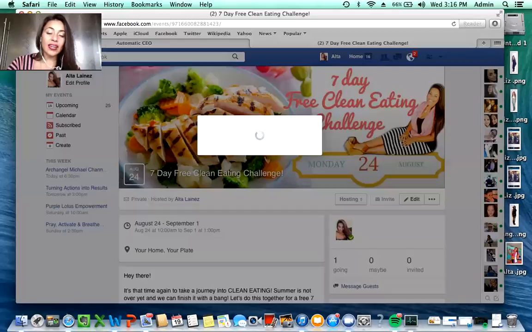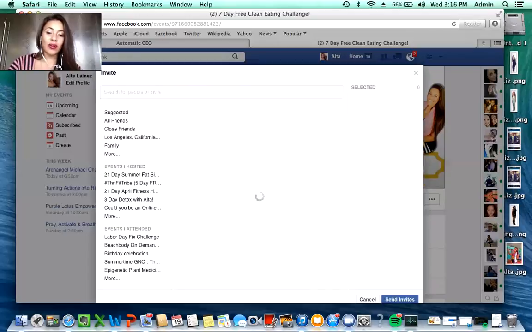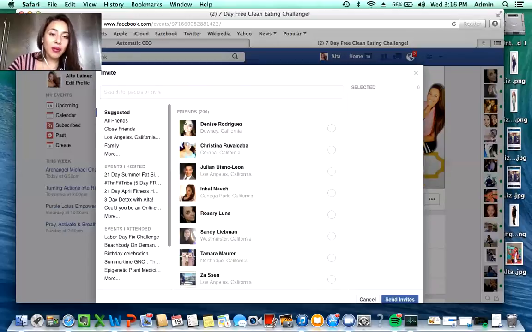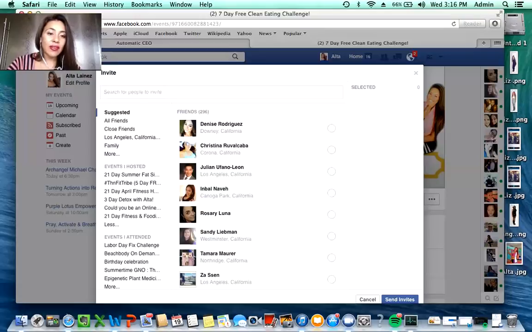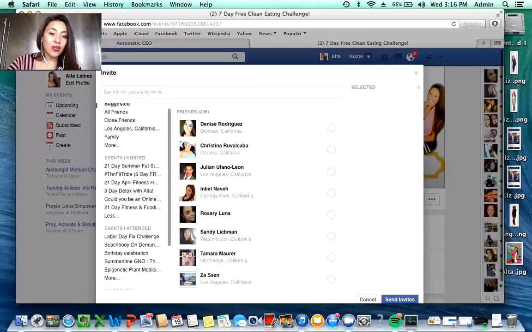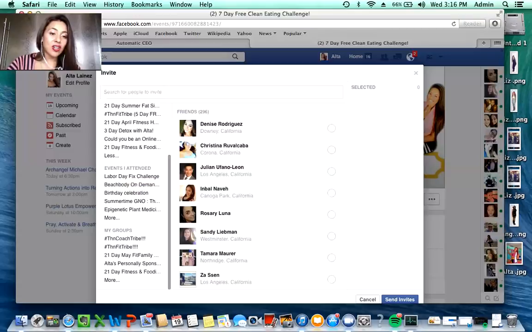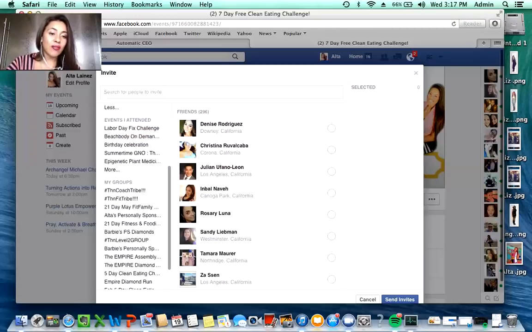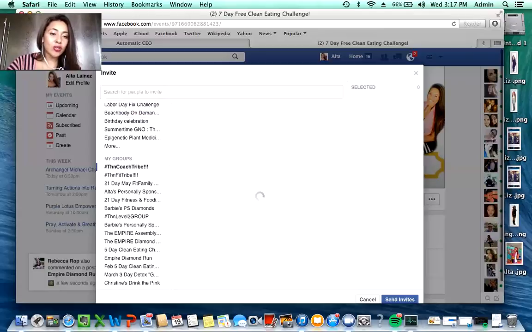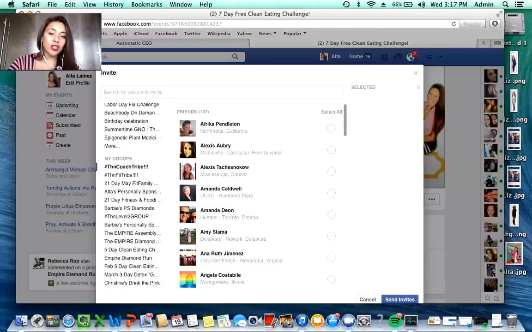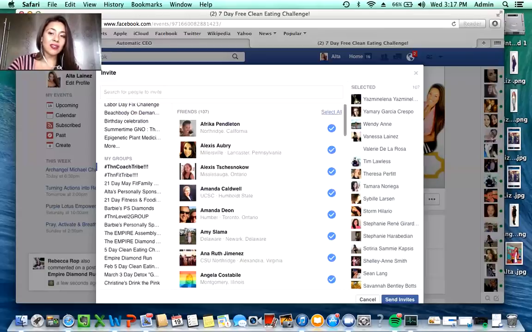You can go ahead and invite people to your event. On the left, you have events, people that you've hosted, and people you've invited to previous events. You could invite them. Here are people that you've attended events with. Here are groups that you have going. So you can invite all of your coach tribe. I can invite everyone on the tribe. I can select all and all the invites will go out.